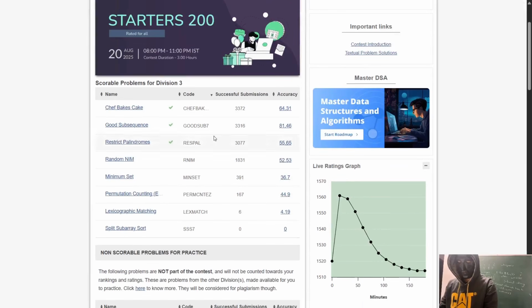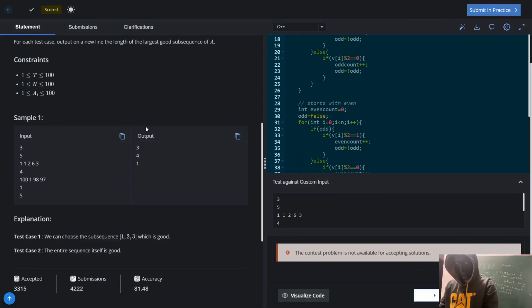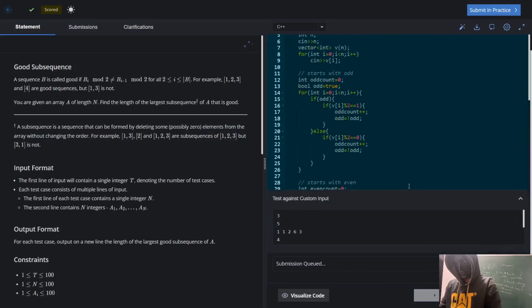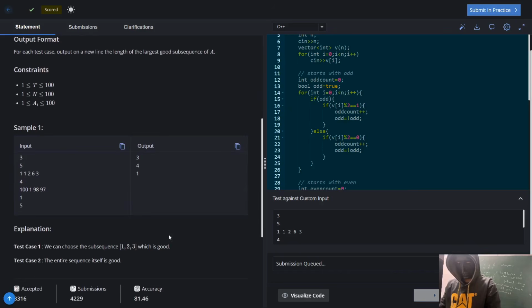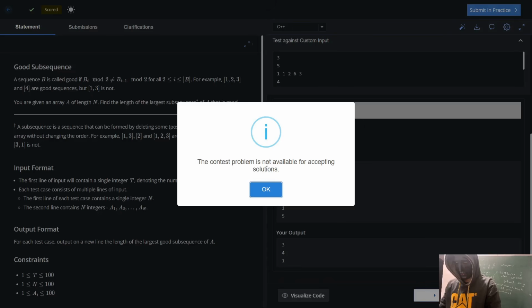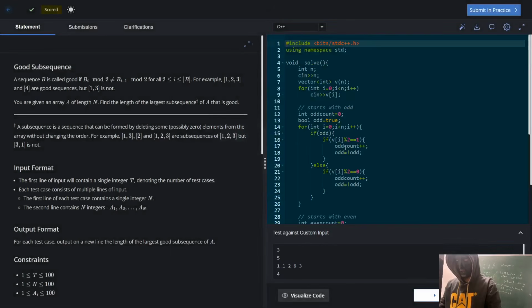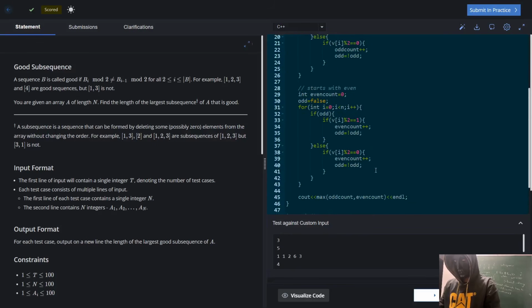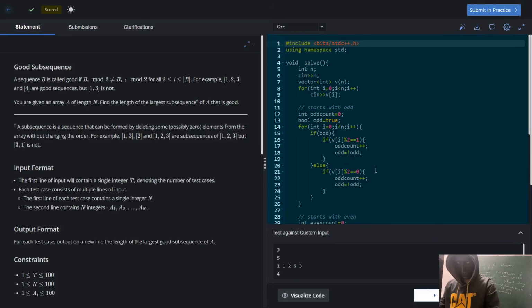So your contest had ended. That is fine. Let's try to refresh, and let's try to run it one more time. Okay, so I think now the contest has ended, so right now we are not able to submit it. But yeah, this code will work because I have submitted it in the contest. As you can see, I have solved it.